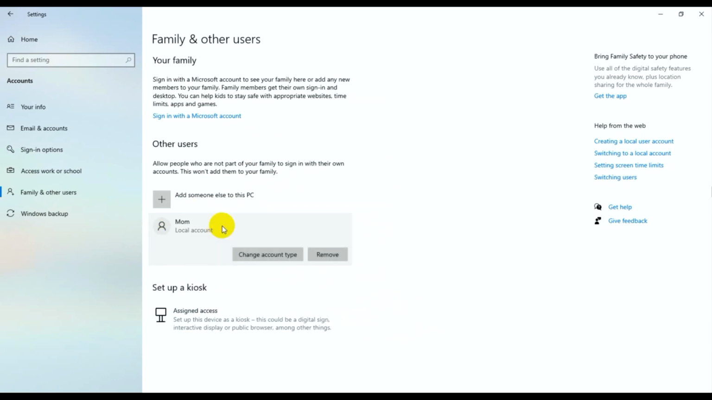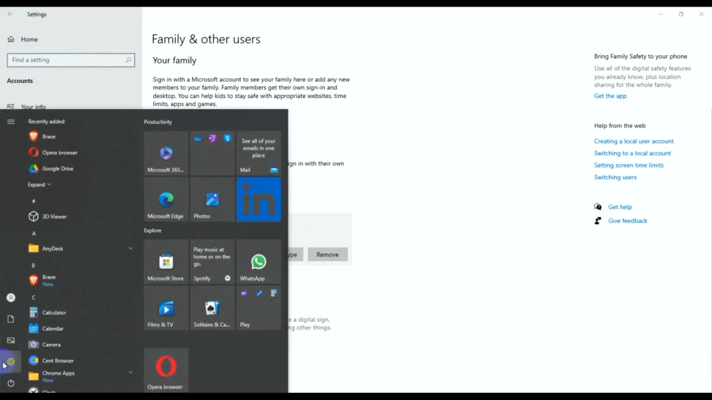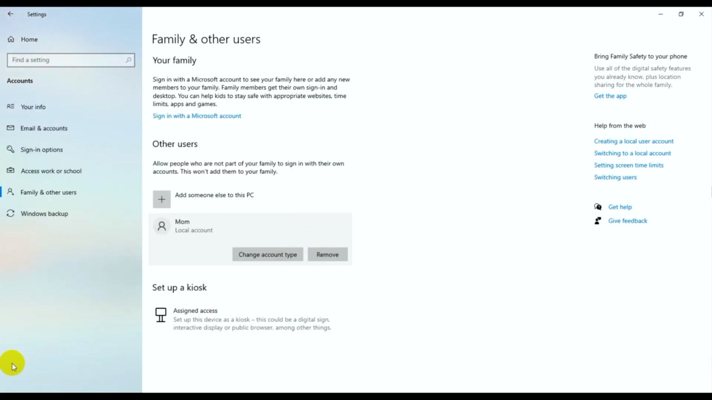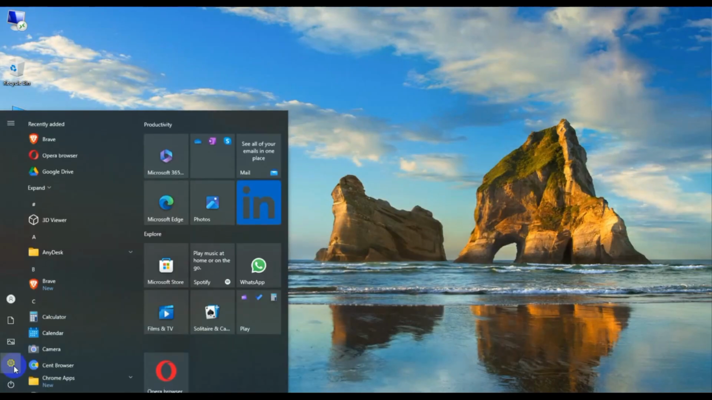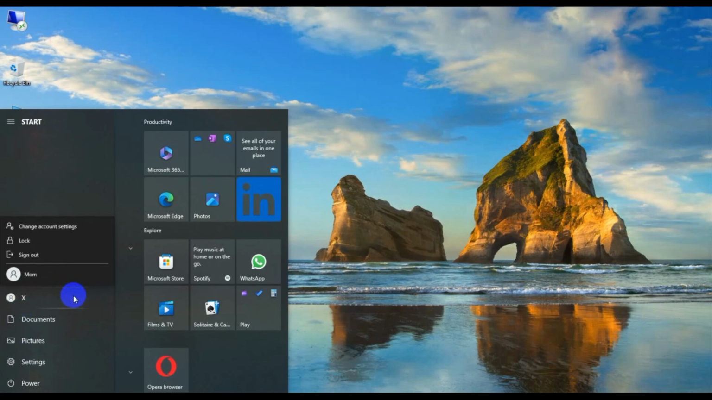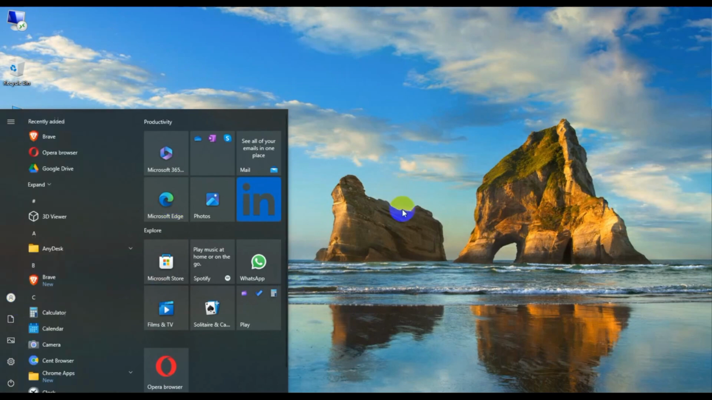So now click on the mom account and change the account type. So you need to sign out of this account. So just click your Windows icon and click X. This is my username, and mom, just click and switch to this username.